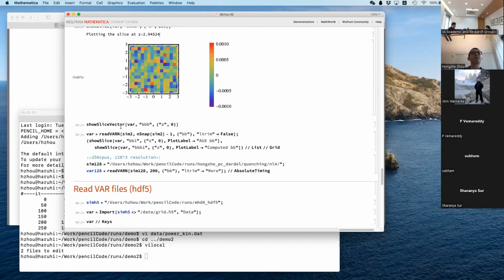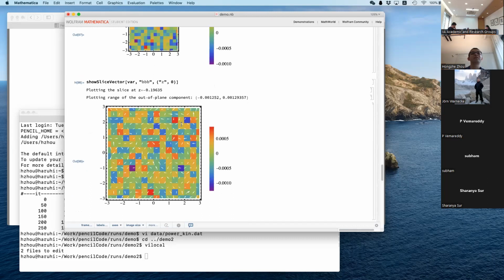Another thing is called show slice vector. This will show you the in-plane vector as a vector plot and the out-of-plane component as a density plot. So something like this. This is showing, I guess, BZ in density plot and BX and BY in those small arrows.